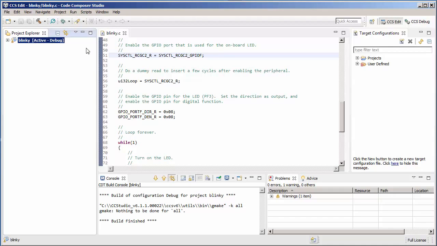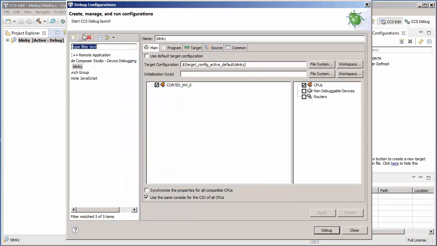If you have already launched a debug session once for this project, then you can go to the menu, Run, Debug Configurations. And you should see your debug configuration there. In this case, it is the same name as the project. Now you can select it and make copies of it using this icon.